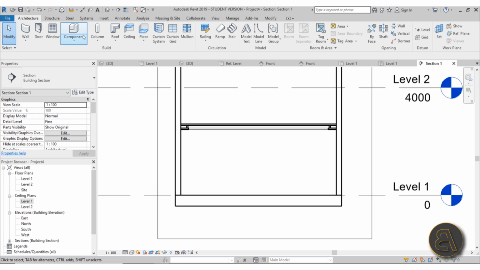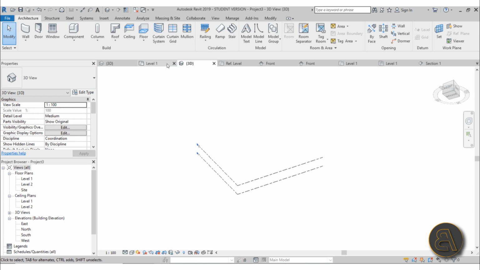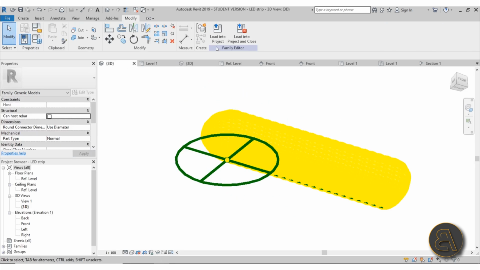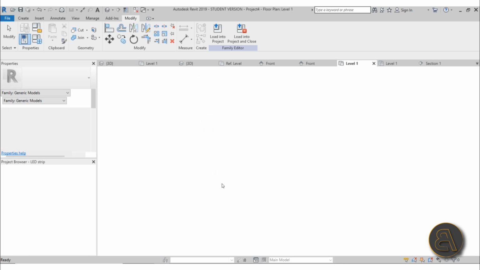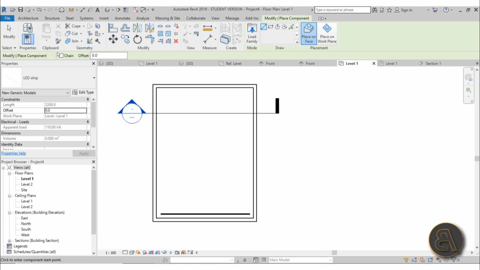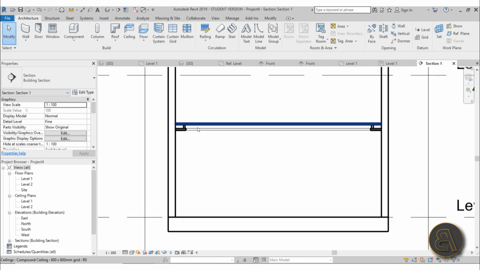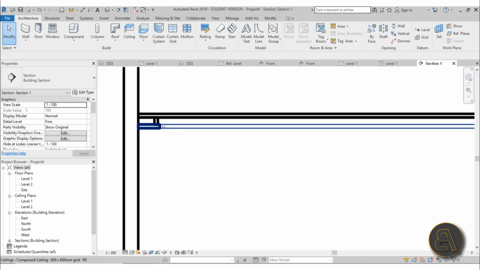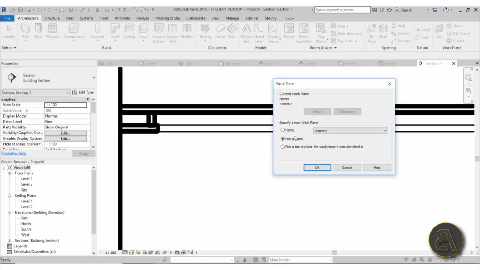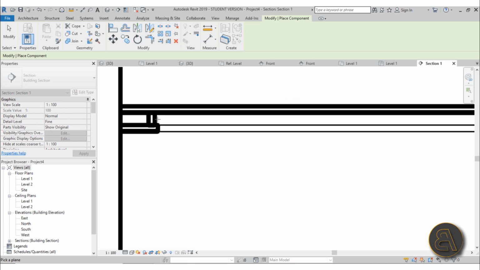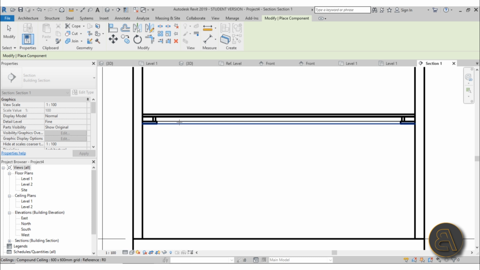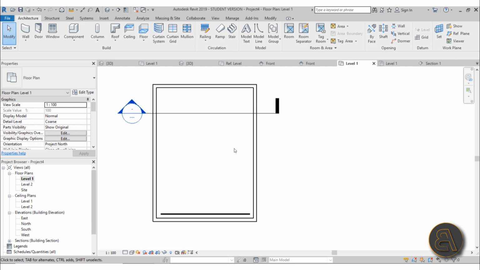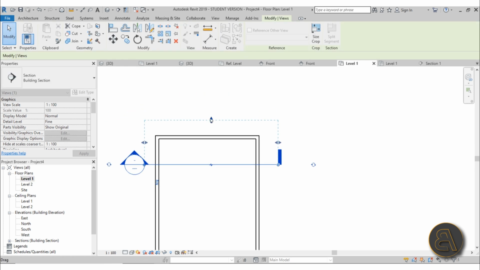So for that, let's load our family in. Okay, not that 3D. Okay, this one. Let's go load into project, and let's load it into project 4 if I'm not mistaken. Yeah, that's the one. Go into our section first. Okay, here we go. Once we're here, let's go with component and then pick a plane. Can we select that wall? Okay, maybe it's too far away, so let's go like this. Yeah, it should be seen from here.